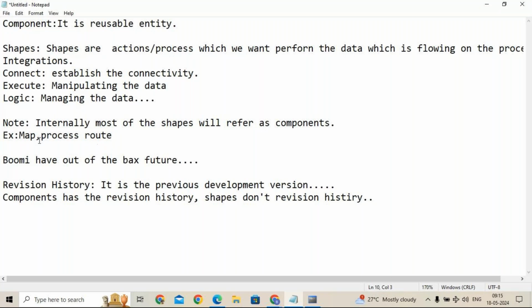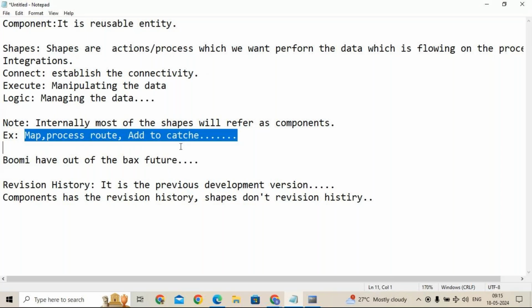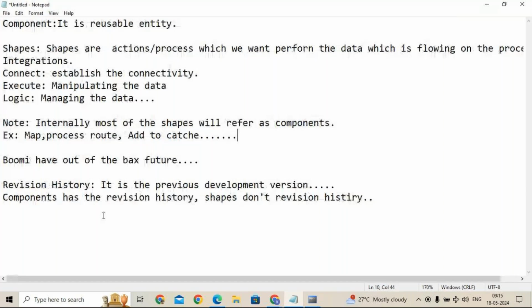Okay, map, process route, and add to cache we have. So like that we have different shapes. So these shapes are internally referred to as components as well. Okay, and what else we discussed?